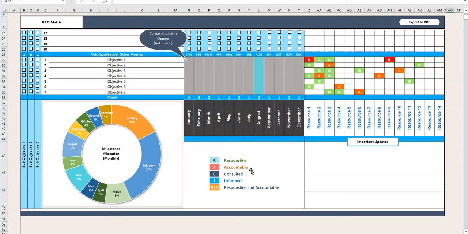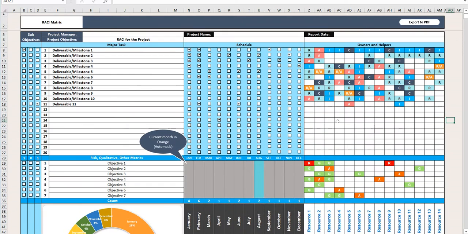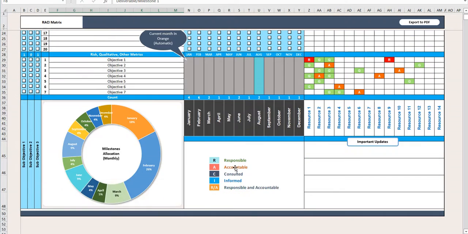In order for this to be used, there are a few rules generally people will use. If it's a task or a deliverable, whatever you want to put here, generally for that deliverable you would have one person accountable. That's the only key thing, and the responsible can be more, informed, all the other roles can be more. The only thing is accountable will be one.